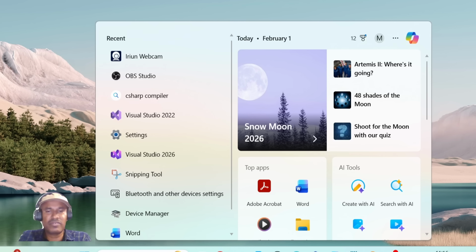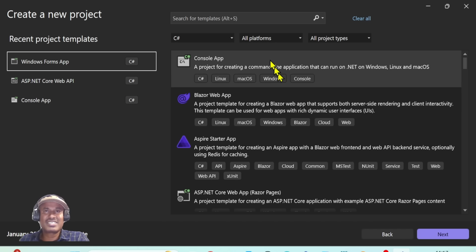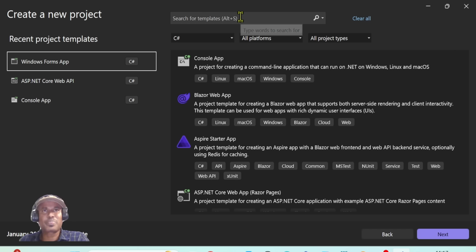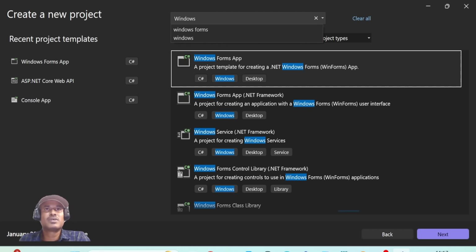First, we need to create a Windows Forms application. Open Visual Studio 2026. Click on Create a New Project. Please look at my mouse. Click Create a New Project. From the list, select Windows Forms app. Alternatively, you can type, see here, Windows Forms app.